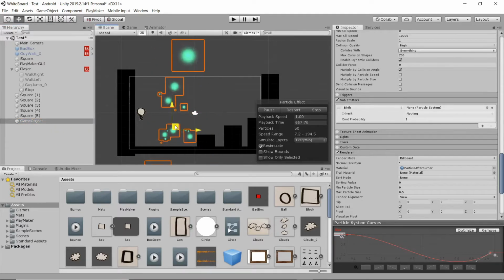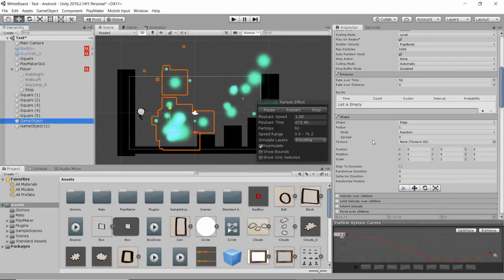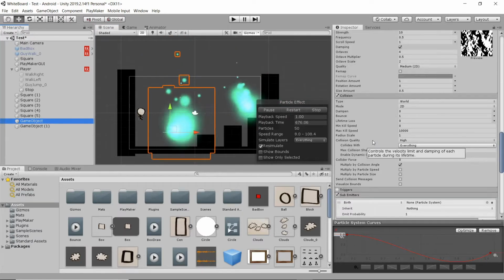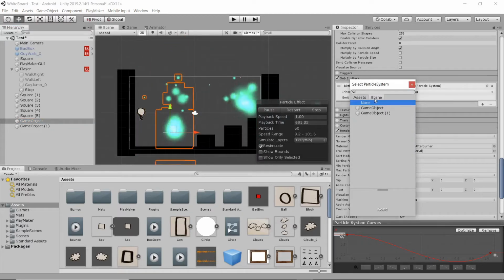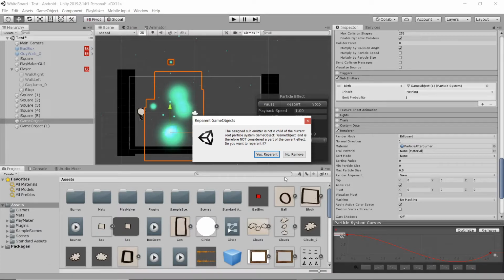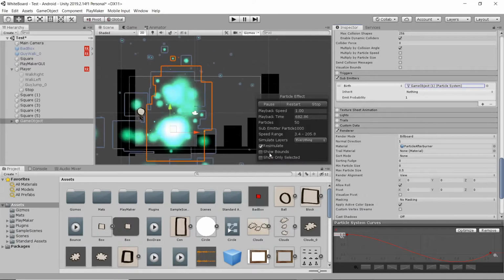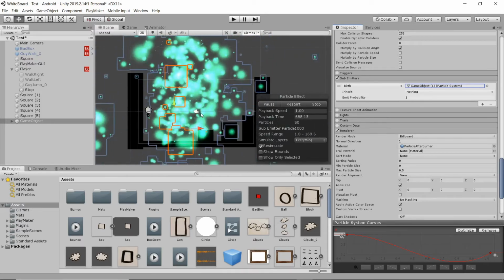We'll take our original empty object here and just select it, hit Control D. Now we have two of them. And then we'll come back over here to our original one. And in the SubEmitters particle system, we'll select our new object we just made, Game Object 1. There we go. Had a little hiccup, but you see we got some really crazy effects going on there now.